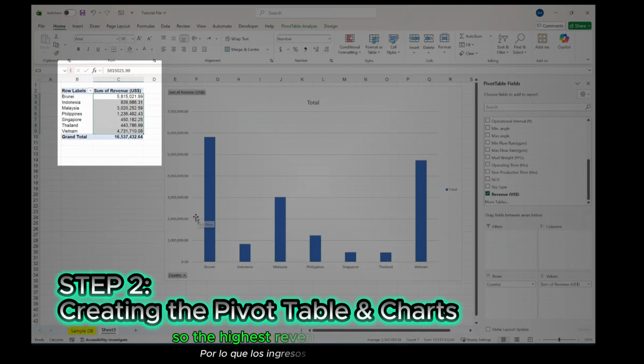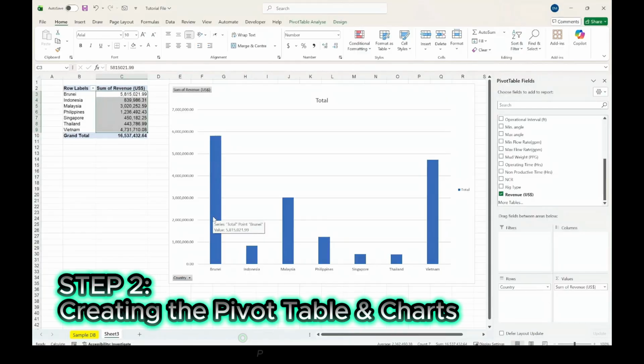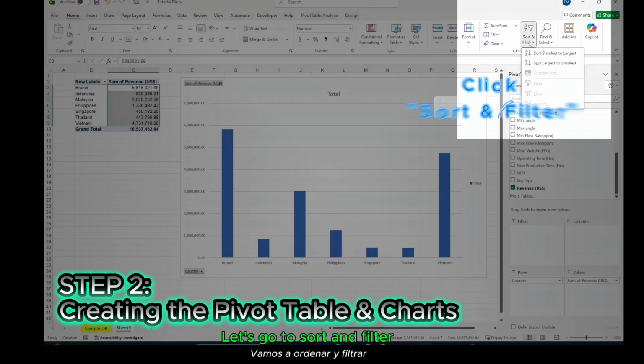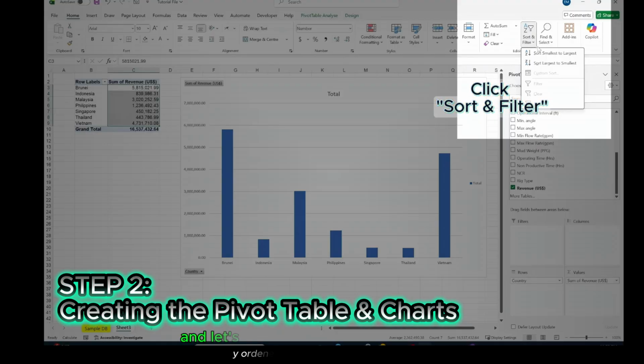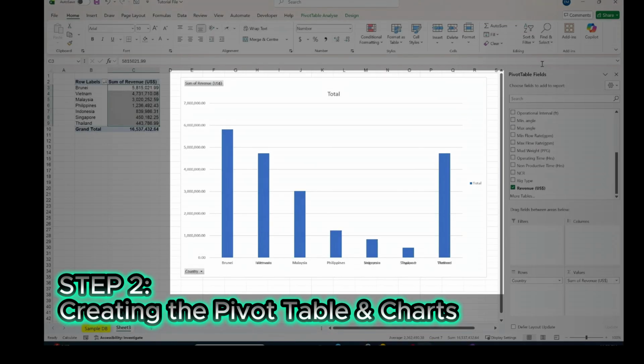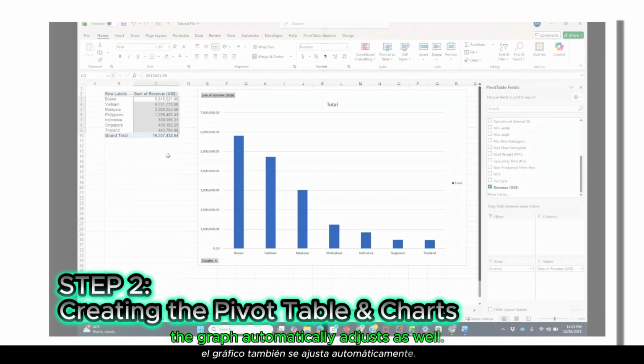So the highest revenue will be showing over here at the left, and the lowest revenue will be towards the right. How do we do that? Let's go to Sort and Filter, and let's just sort largest to smallest. And as you can see, the graph automatically adjusts as well.